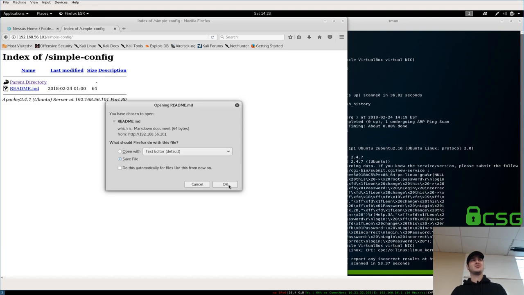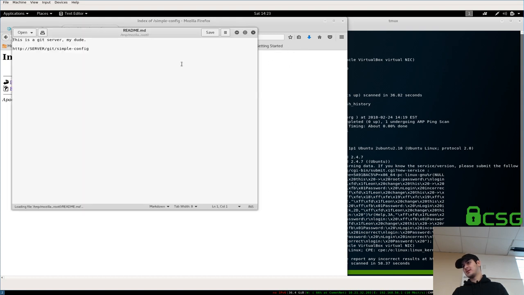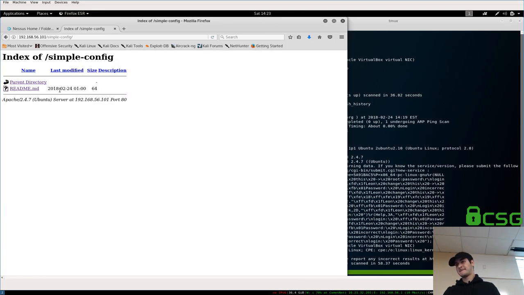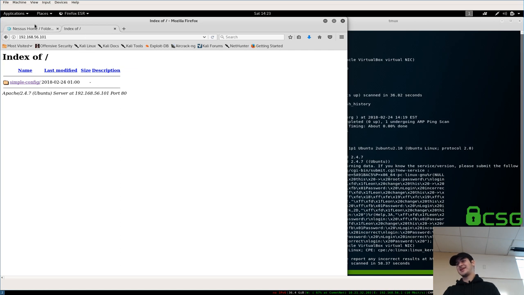Normally you would want to put this in a virtual environment if you save files, but I'm just going to open it. It says this is a Git server, my dude, and it has the link to the Git information. So it's simple, my dudes. That wasn't really too helpful other than the fact that it's a Git server. Again, he could be doing a README just to throw me off. This is Nick after all.